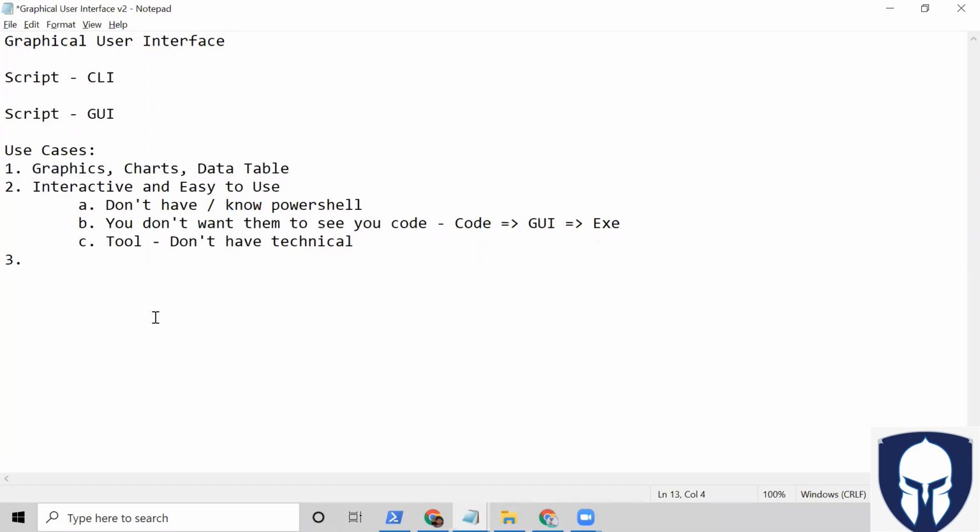In one of my examples, I was developing a tool to be used by L1 engineers who don't have access to execute a few files. So there is another scenario, those are the technical limitations, let's say.